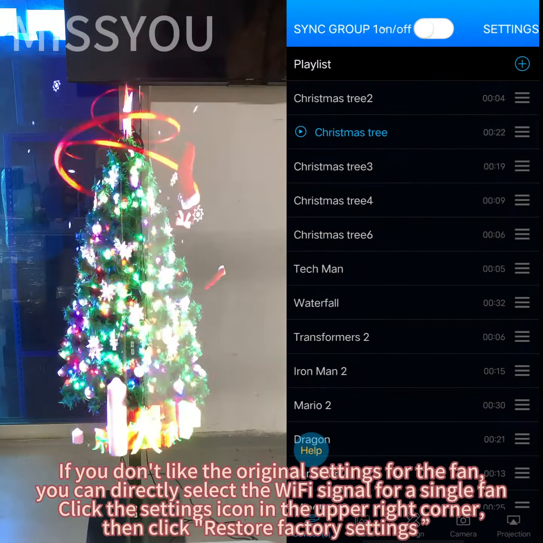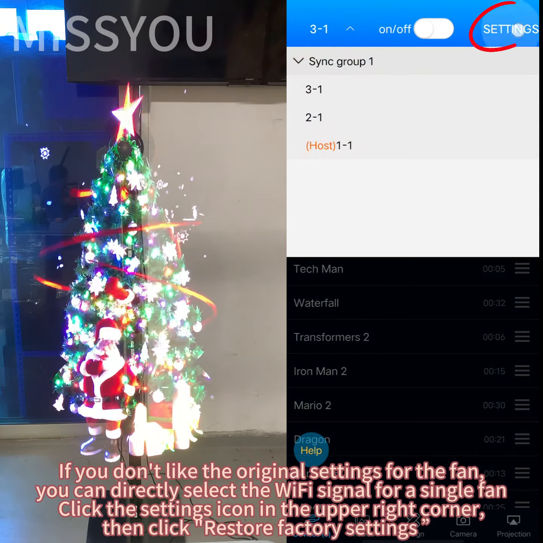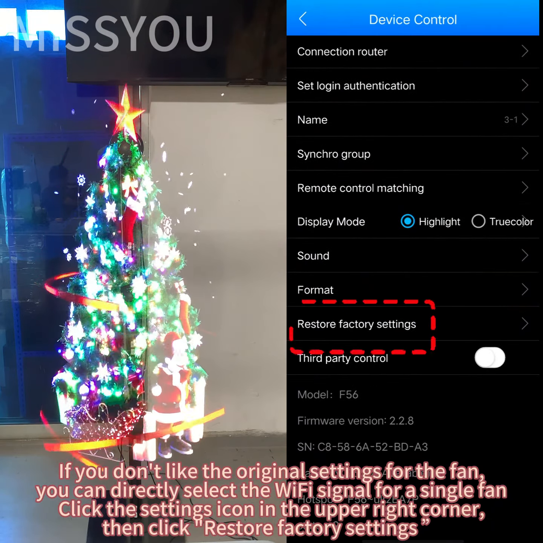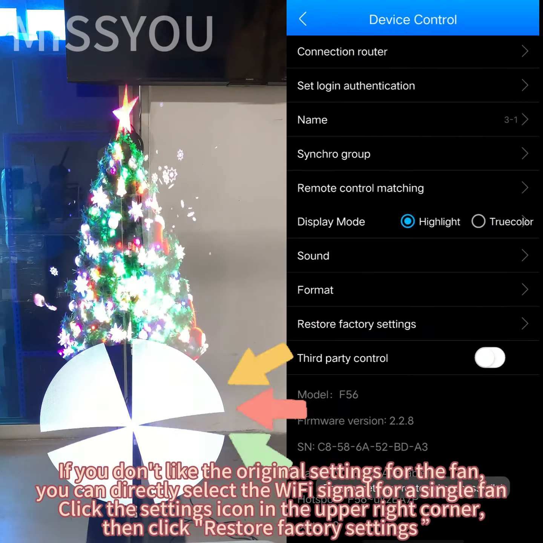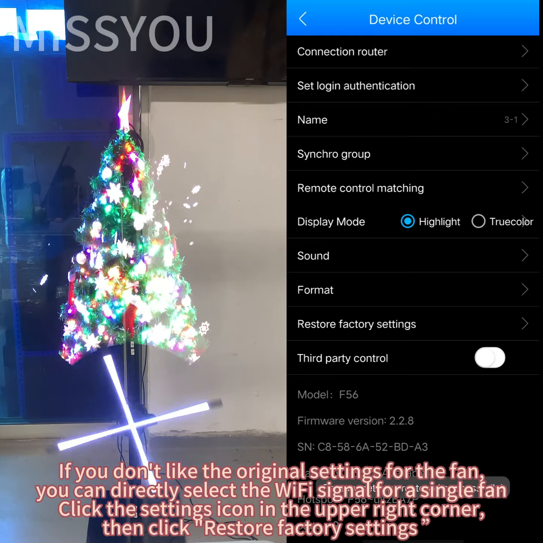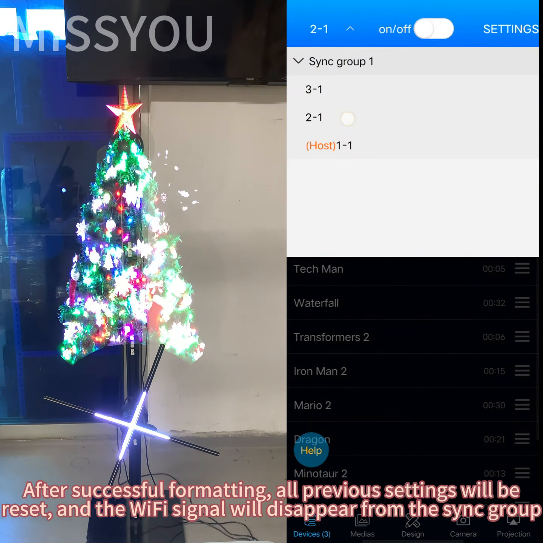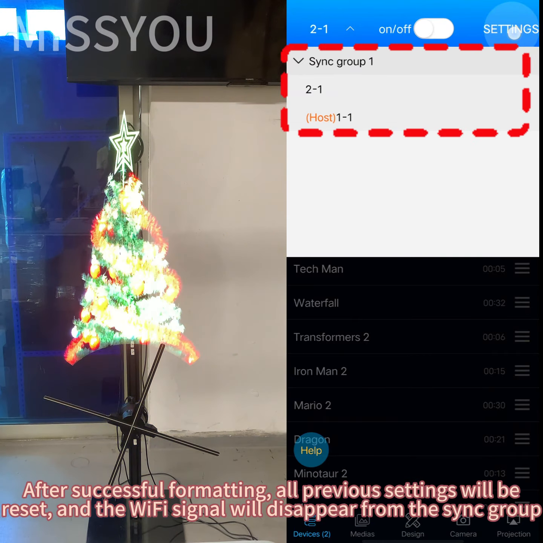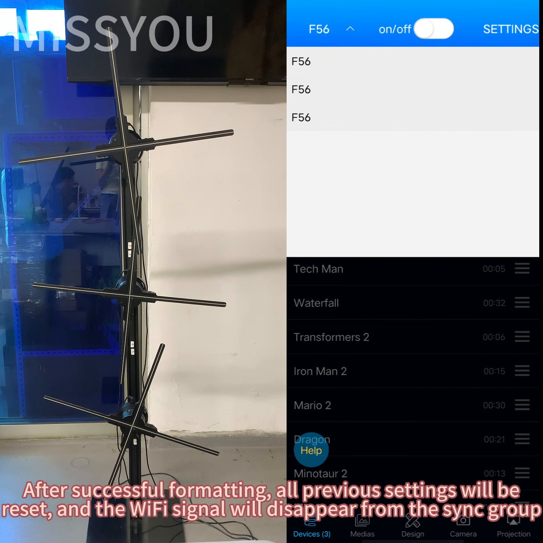If you don't like the original settings for the fan, you can directly select the Wi-Fi signal for a single fan. Click the settings icon in the upper right corner, then click Restore Factory Settings. After successful formatting, all previous settings will be reset, and the Wi-Fi signal will disappear from the sync group.